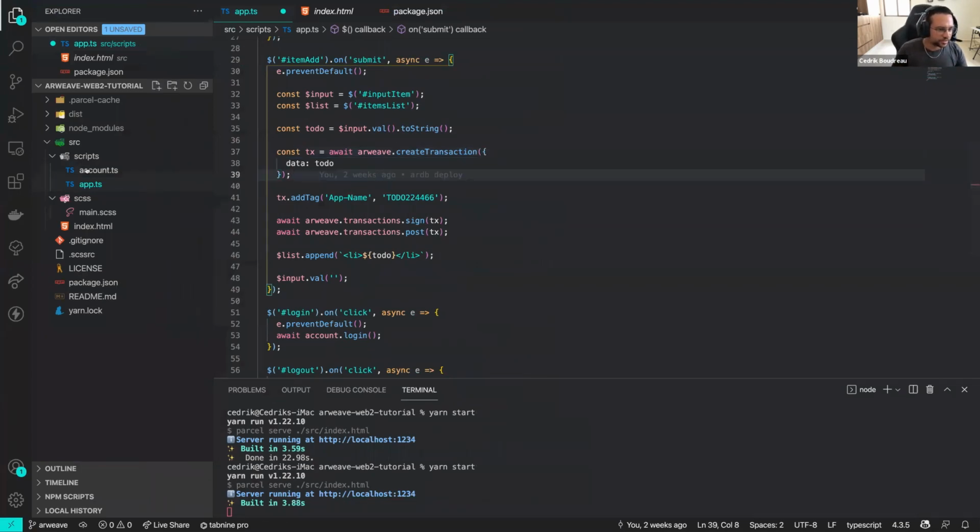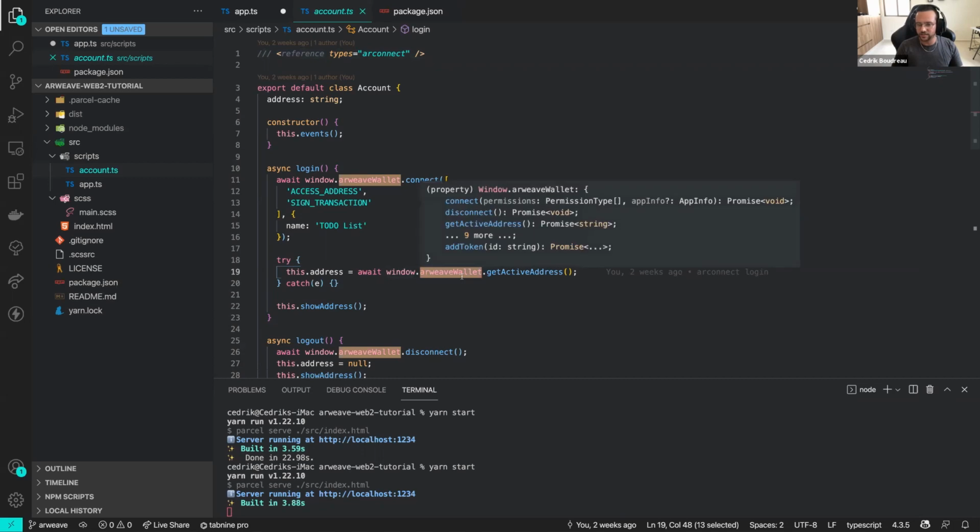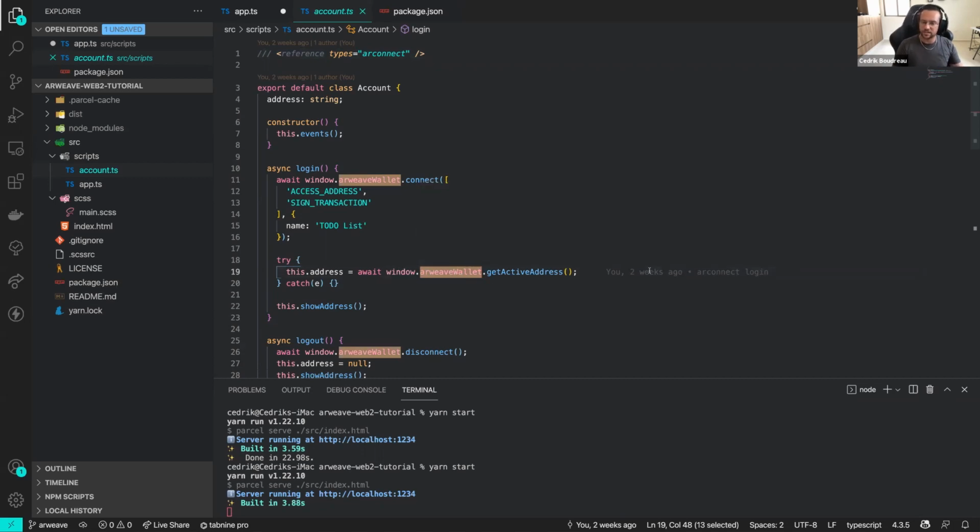So for ArConnect, I created a new file here called account.ts, which makes reference to ArConnect. So I did an npm install arconnect, but it's only used for references. It doesn't add anything extra to your code. It's just so we don't get errors while we are checking window.arweaveWallet, for example, which is one of the things that are added as soon as you have Arweave.js installed.